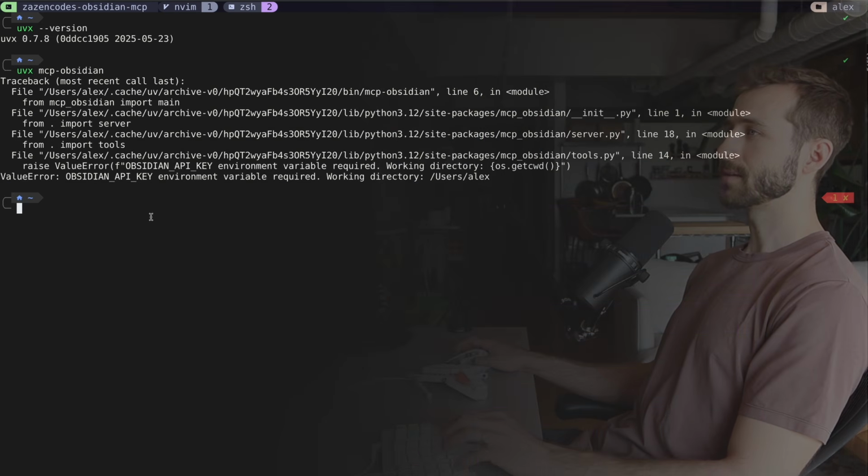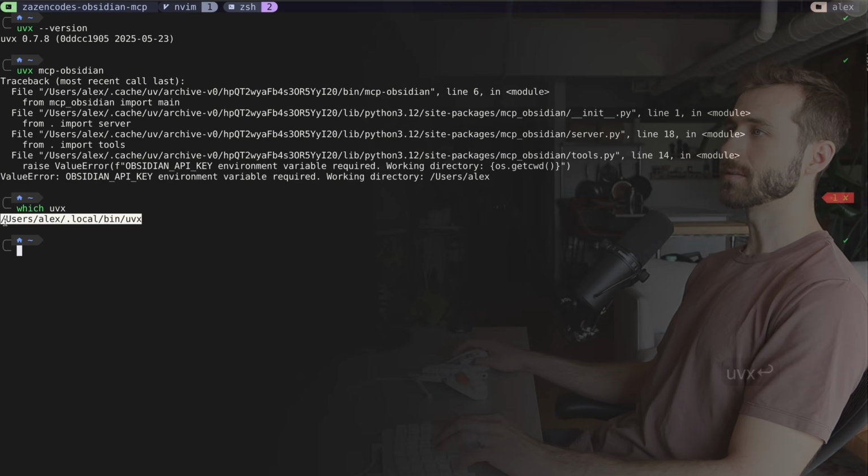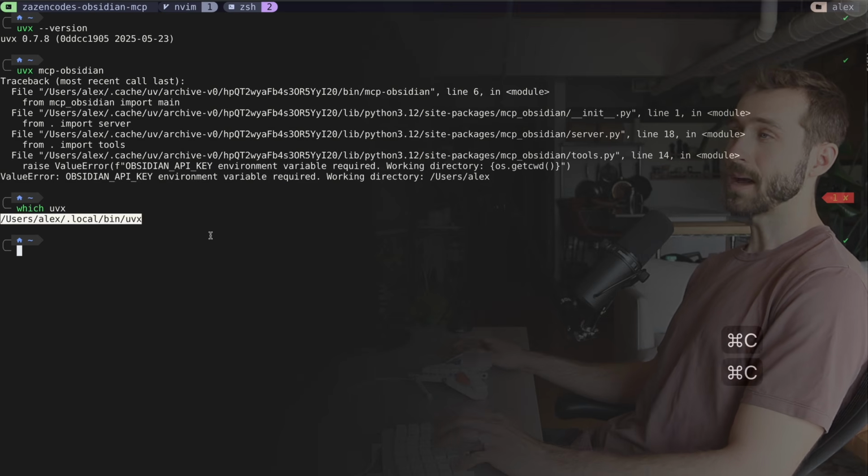Right, so you've got uvx, but maybe this still isn't working. And how I got this working is I'm just looking at the actual full path to uvx. And for me, it's in here, and this is in my path variable.